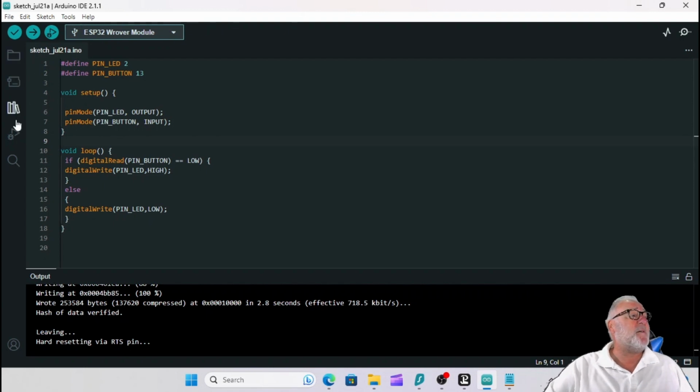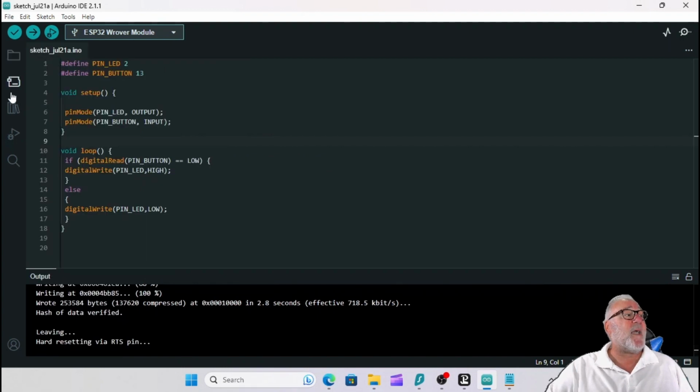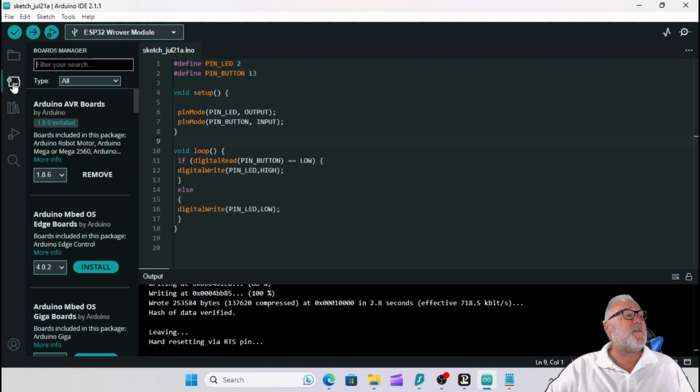Now on the left here, we've got 5 icons. The first one is sketchbook. If I press on that, when we do write the sketches and save them to our ESP32, all our sketches will come here, so we can just restart them if we want. Now to hide that menu, we just press on it again and it goes back. Next, we've got our boards manager. We've used this when we were setting up our board.